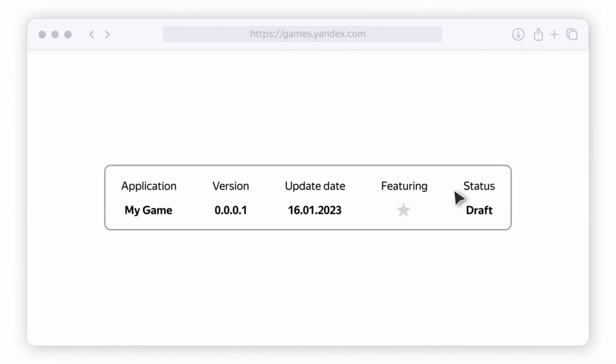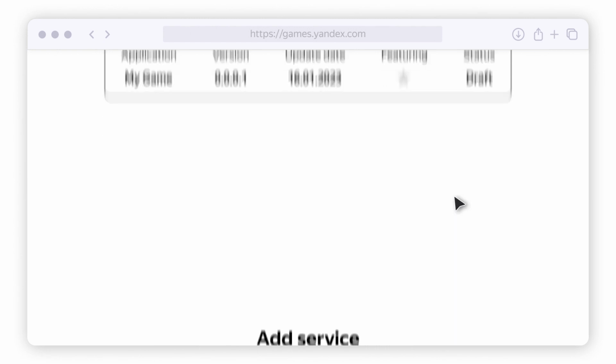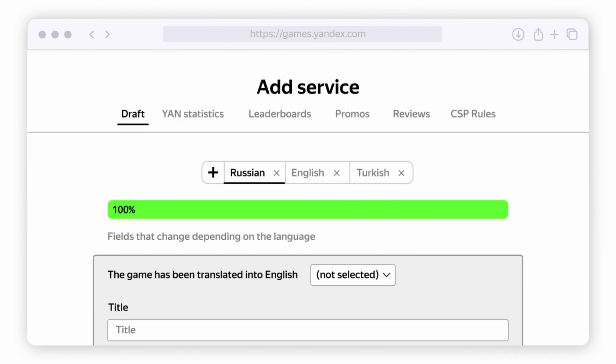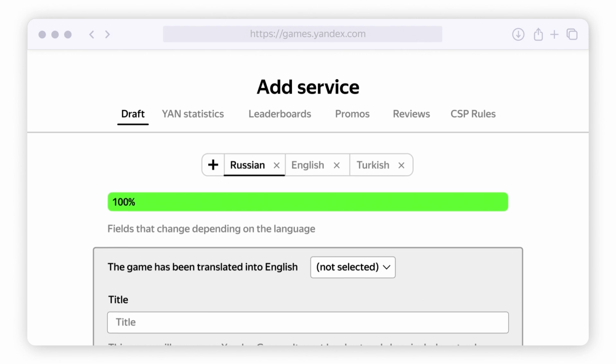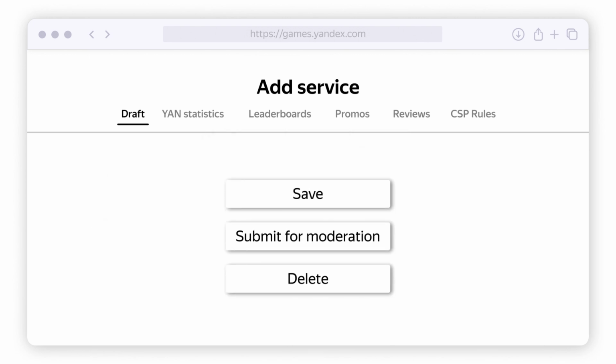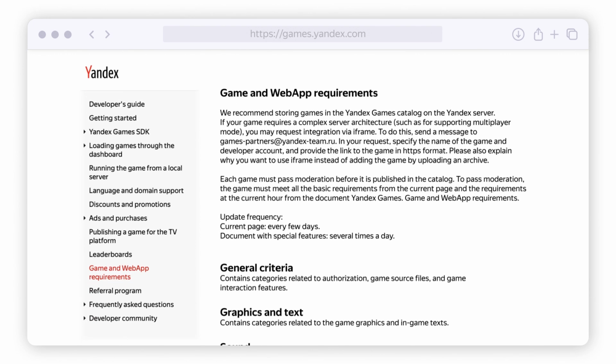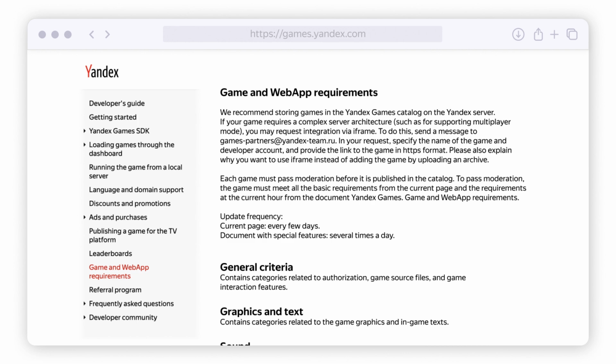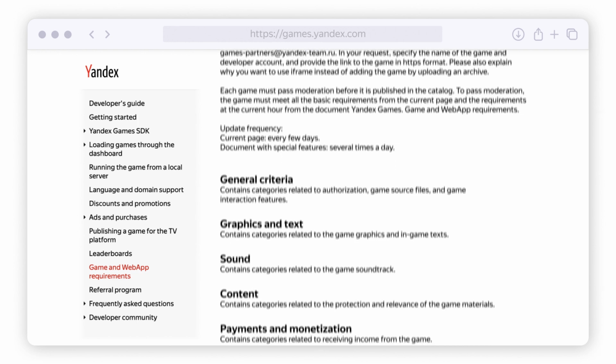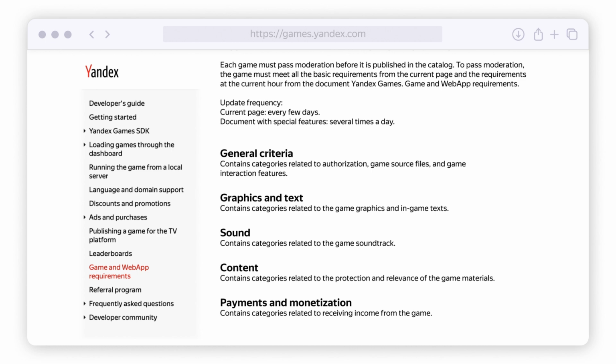Go to your developer console and open the draft containing your game. Once all the fields are filled in and monetization is connected, your game is ready to be uploaded to the platform. Before hitting submit for moderation, make sure all requirements are met. You can find a detailed list of them by clicking the link in the description under this video.